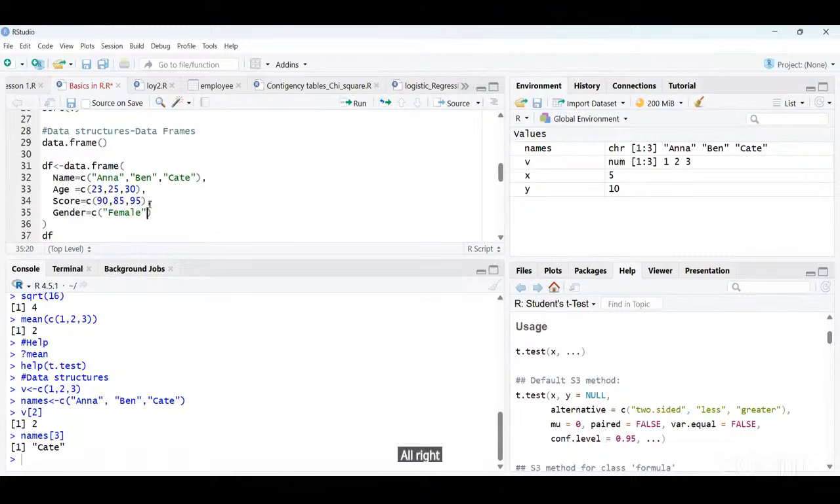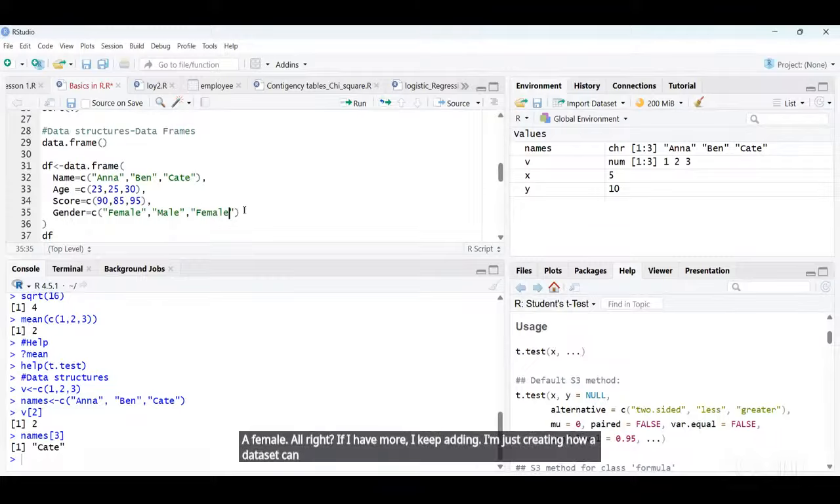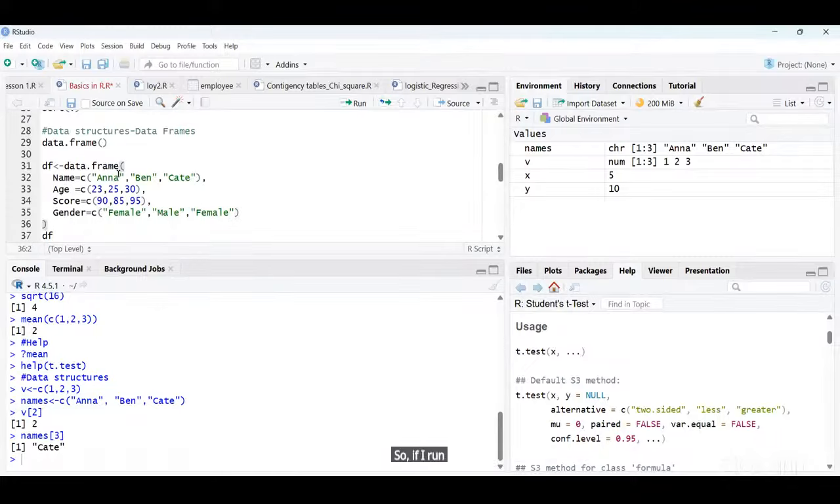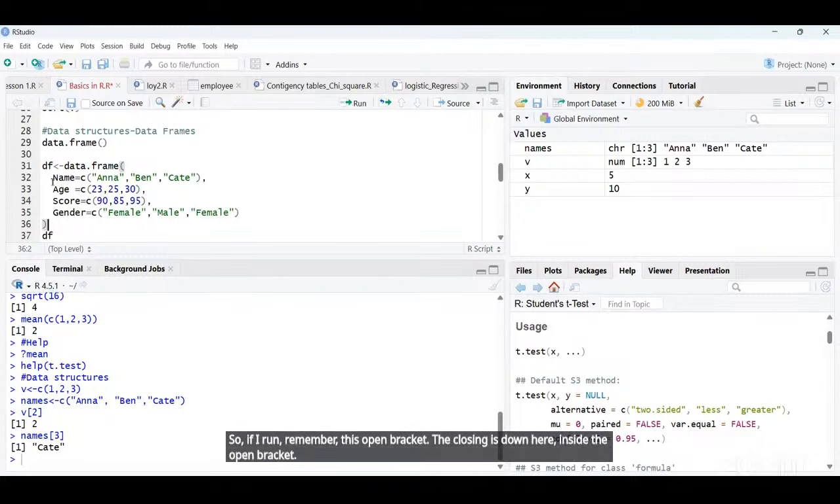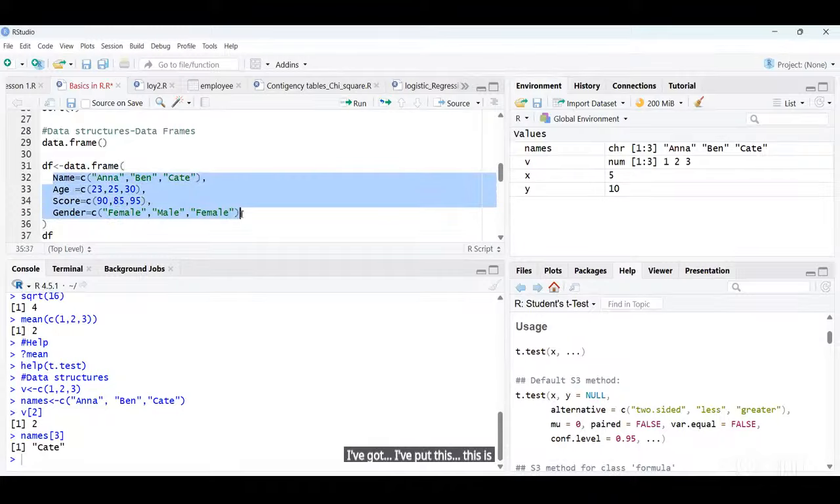All right. Then I put comma, Ben. This one is a male. I put comma, then Kate. And Kate is a what? A female. All right. If I have more, I keep adding. I'm just creating how a data set can look like. So if I run, remember this open bracket, the closing is down here. Inside the open bracket, I've put this. This is what I want to see.